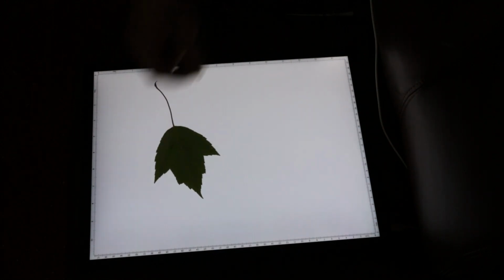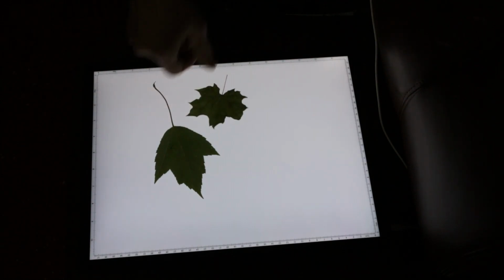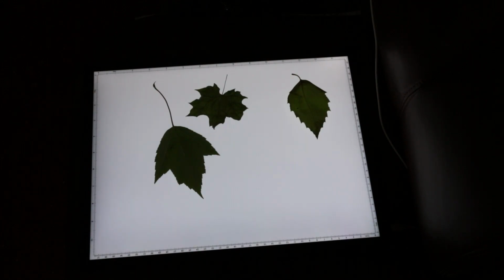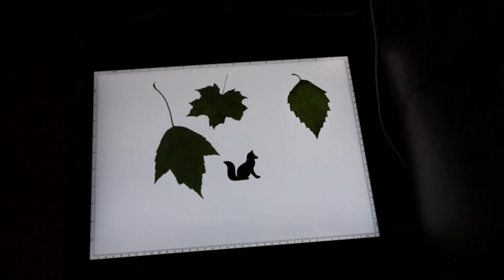Today we're going to show you how to use a light box with shapes to import into your work to laser. And it's pretty simple. I have some very weird shapes here, mainly from trees. So here are some leaves that I acquired. These two are maple. This is, I think, beech. And also I have this fox that I 3D printed.